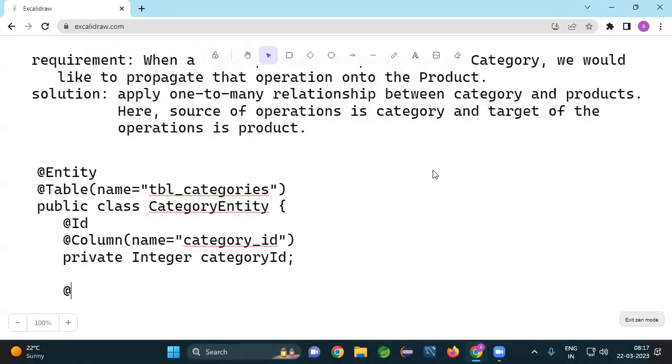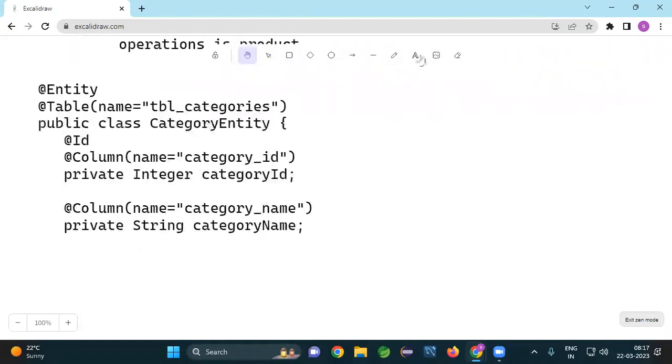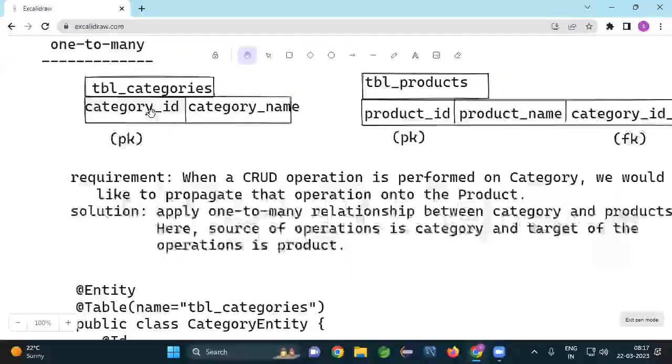Next one, at the rate column, name equal to category underscore name. Private String categoryName. Now, if you look at these two, it is very simple. As per our table, whatever I gave here, there is a category ID, primary key, and there is a category name.